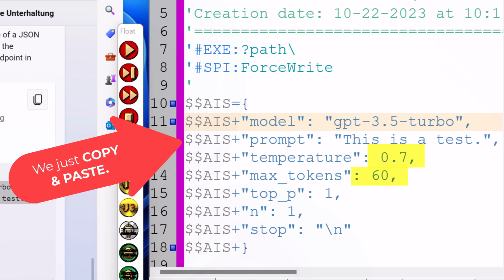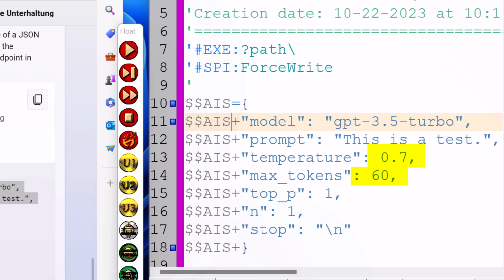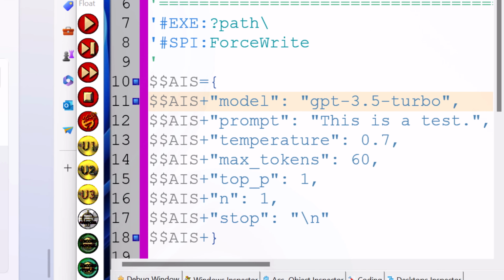Now look, we have numbers here. For example, 60 or 0.7 or even names. This is a test, for example. What if I want to include variables into these structures? I'll show you. Watch.